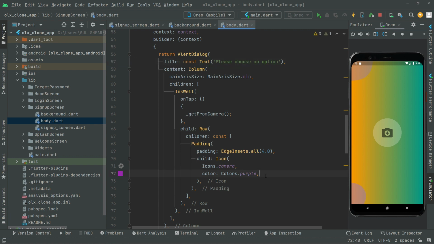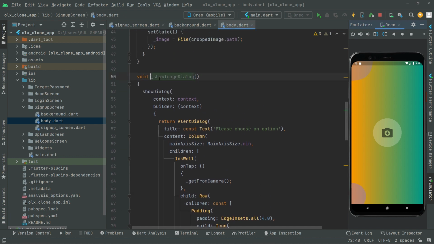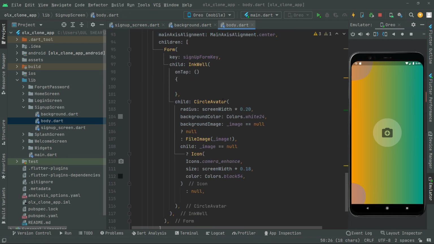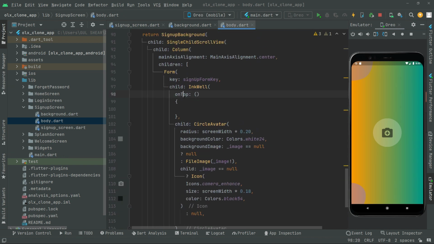Okay, now I'll just simply hot reload the app, and we will just check the result in real time. It's loading. There we go. Let's go to the sign up. Now the first thing that I'll do, copy this from here and go down to this on tap event. Okay, as you guys can see in there, just call upon that.